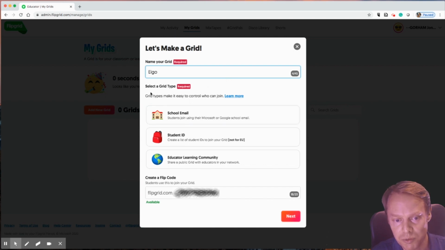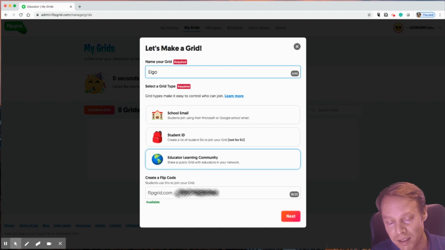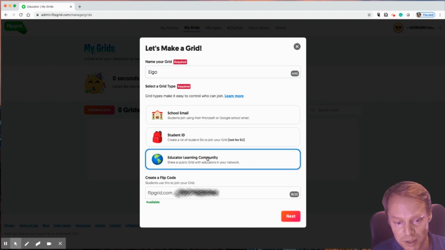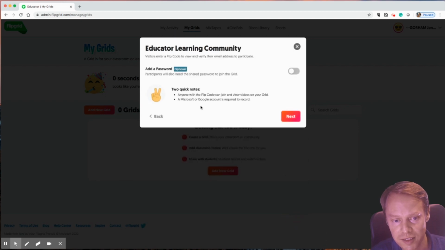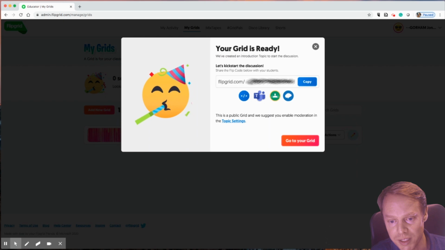Okay, and what you have to do after that is select a grid type. Is it a school email, a student ID, or an educator learning community? I prefer the educator learning community with this. So I'll click on this one here, and then I've got a flip code right here, and that's what I would send out to my students if I want them to join my FlipGrid classroom. So I'll hit next. Add a password. It's optional for this one. I'm just going to leave it off. If you want to, you can absolutely set up your own password, and my FlipGrid is now ready.